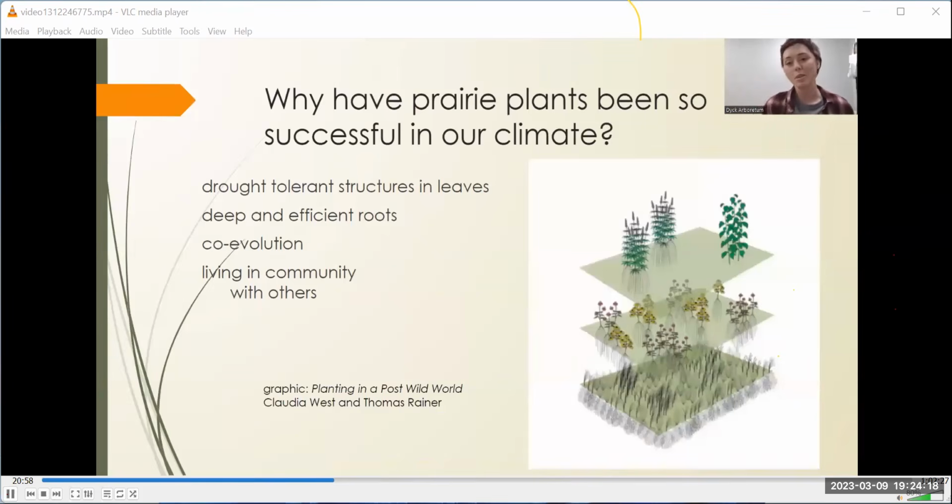Lastly, living in community. So the success of a person we know is rarely just them. It's usually them in community with people who are helping them. And that is so true for plants. Plants do not live just one out on its own. That's pretty rare, especially in the prairie. In the prairie, plants are living very close together, all bunched together, and there's a reason.